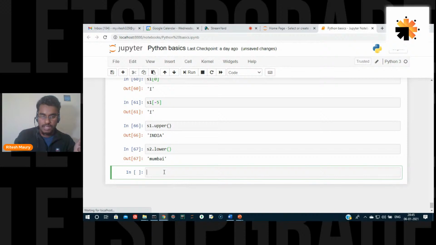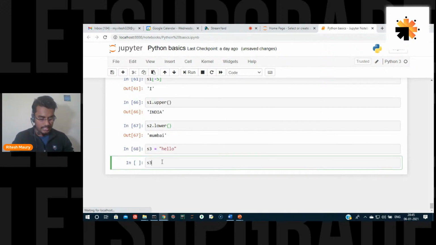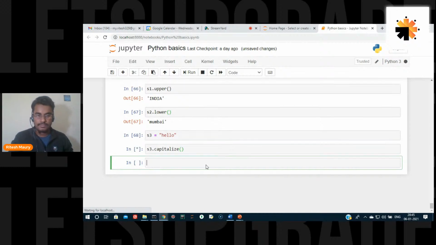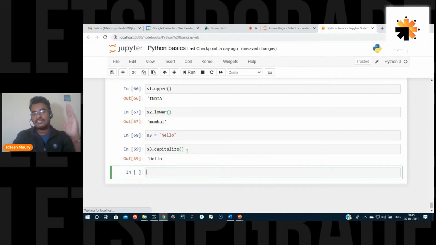Like I'm taking another string, hello, with a small h. There is also a method, s3.capitalize(). You're getting Hello with a capital H. Capitalize means the first letter is a capital, and the second, third, and all the other characters will be small letters, with only the first one capital. That's the meaning of capitalize.